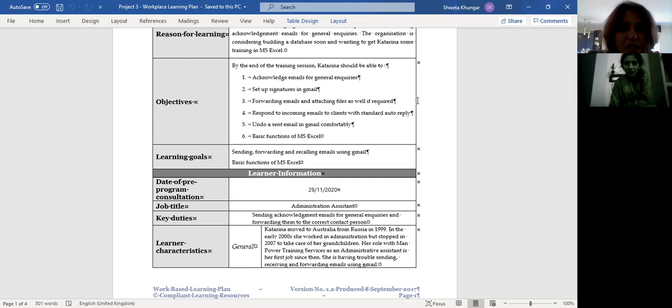The reason we are doing this learning plan today is that I've been approached by your supervisor, who said you've got some difficulties with operating Gmail, and you've just been appointed. First of all, congratulations on your appointment as an admin assistant. Your supervisor has said you're facing some difficulties with operating Gmail and some basic Excel.